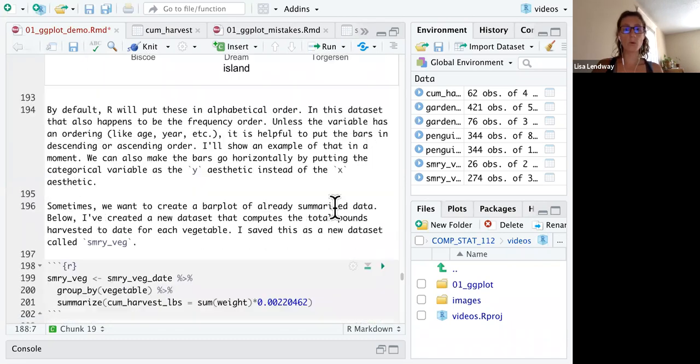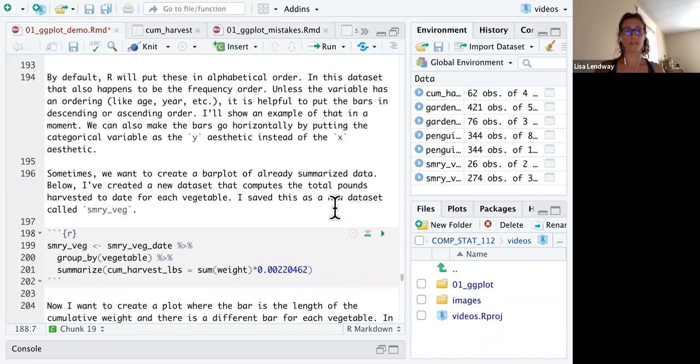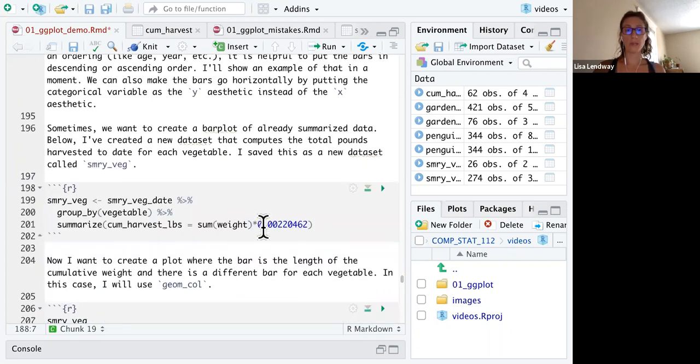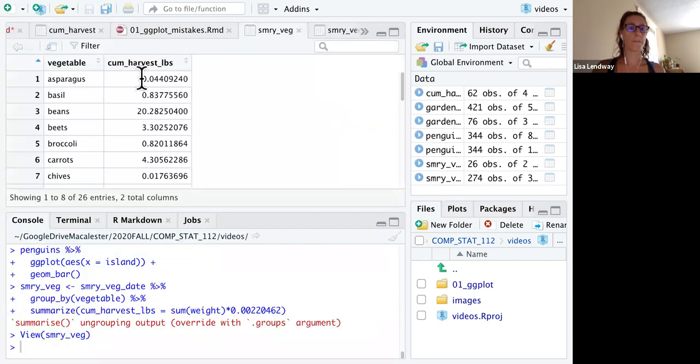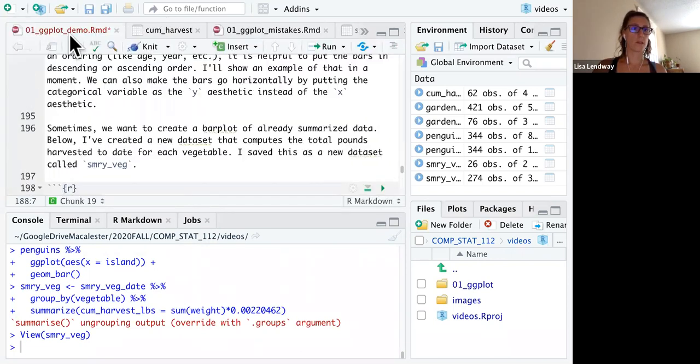Okay, sometimes we want to create a bar plot of already summarized data. Below, I've created a new data set that computes the total pounds harvested to date for each vegetable. I saved this as a new data set called summary_veg. So let me run this code. And if we hop over here and open summary_veg, you'll see that now I just have for each vegetable the cumulative harvest in pounds. Let me close some of these things. Okay.